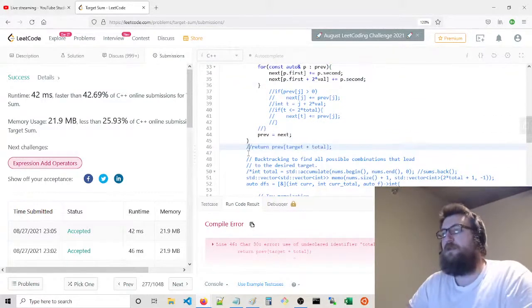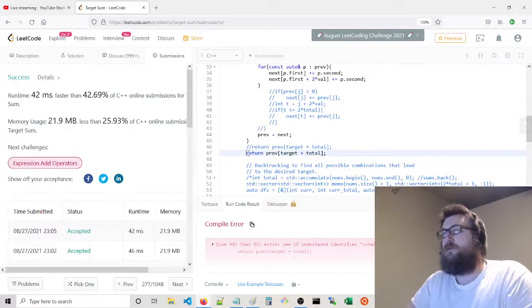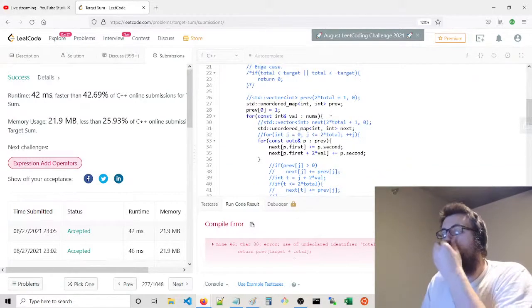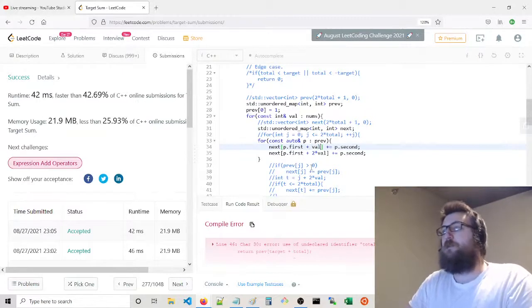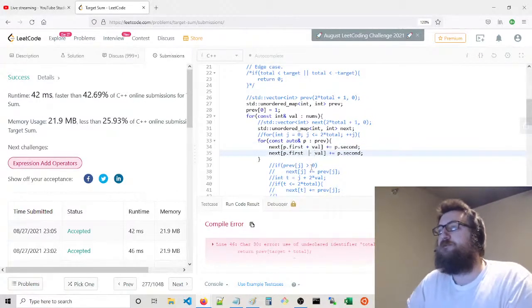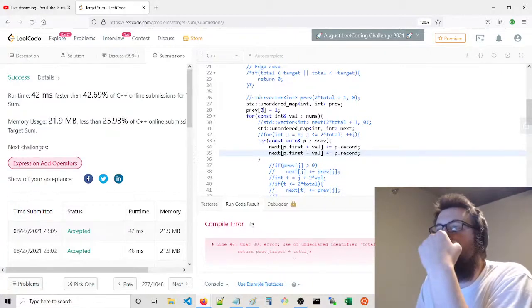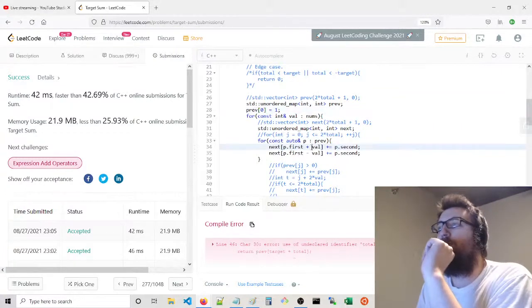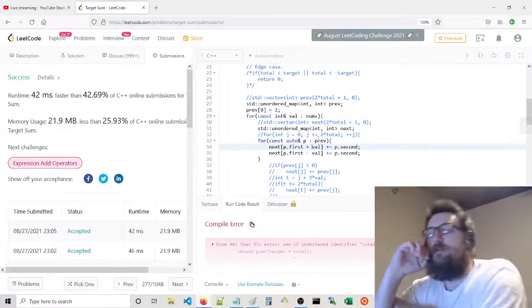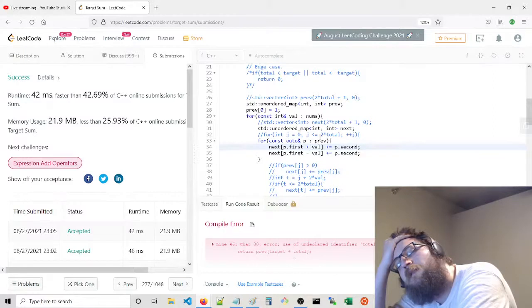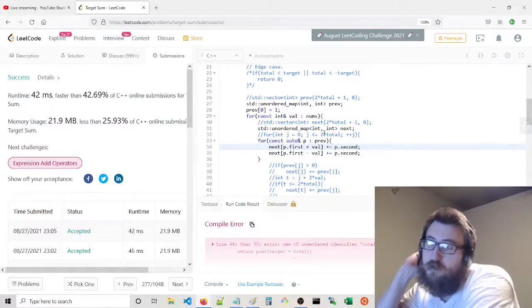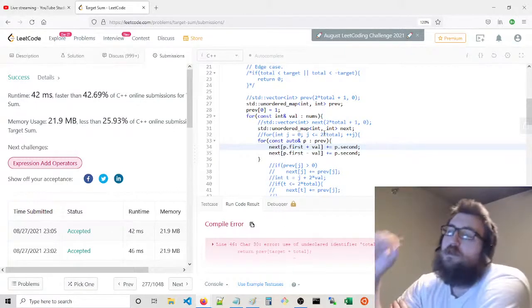I think this is just target now. Oh yeah, I don't think we need to do, we could just do plus val and minus val. Yeah. Oh, that's interesting. Well, the sum is 1.